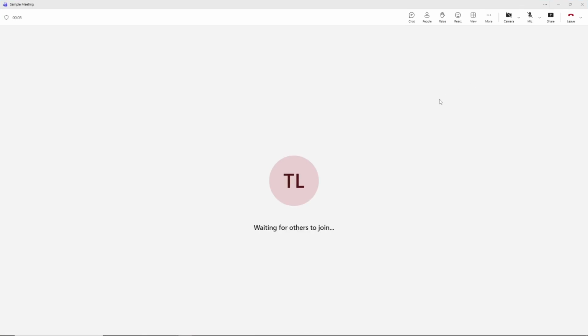With the meeting now open, it's time to access the settings that control who can present. Look towards the top of your screen and click on the three dots. This is your menu for additional meeting controls and options. From the drop-down that appears, click on Settings. This opens up a panel where you can customize various aspects of your current meeting experience.